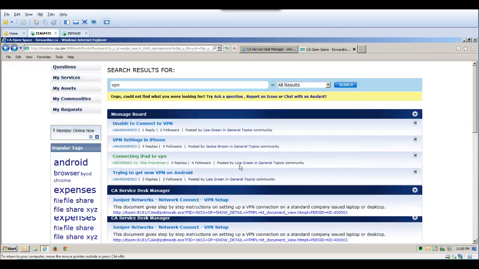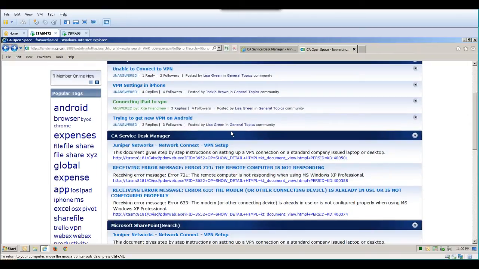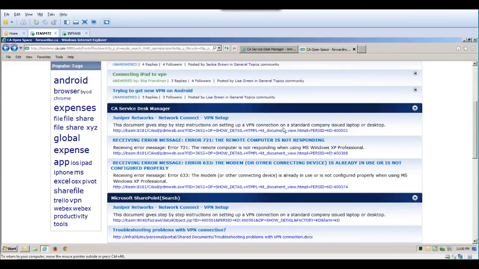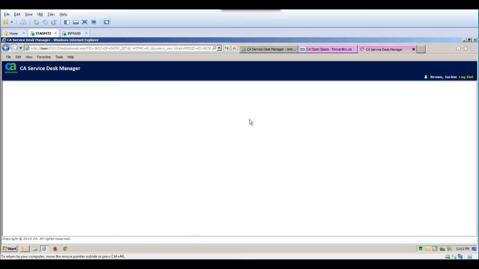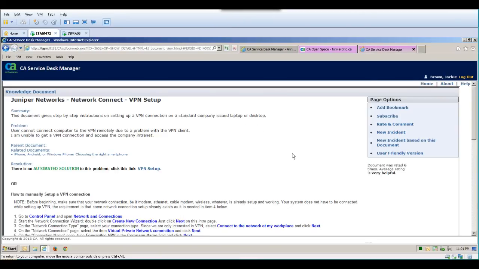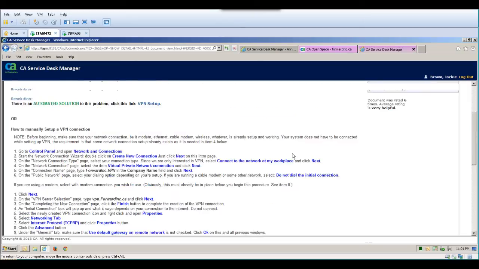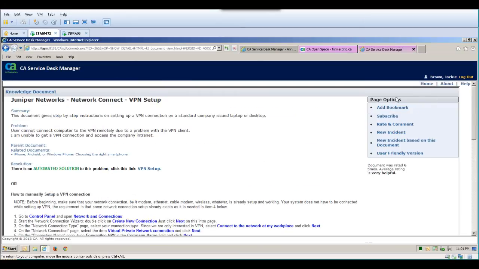In addition to the message boards, the solution also is able to get into the Service Desk Manager knowledge base. And you can see one of the knowledge documents talking about the VPN setup. So over here, in addition to the knowledge content, also on the side, there are a few options that you can perform, based on this knowledge document.